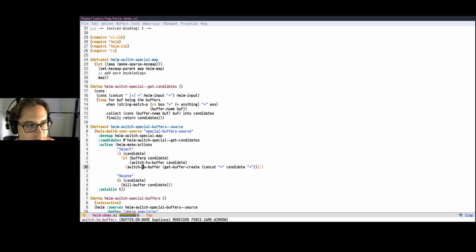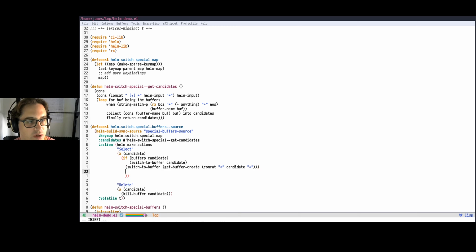And then this would presumably also be the point where we'd set the major mode of the new buffer. So maybe the default would be a scratch buffer with the interactive Lisp mode. Maybe then we can have extra actions for making a new special buffer in different modes, but whatever, one thing at a time. So we'll redefine this.